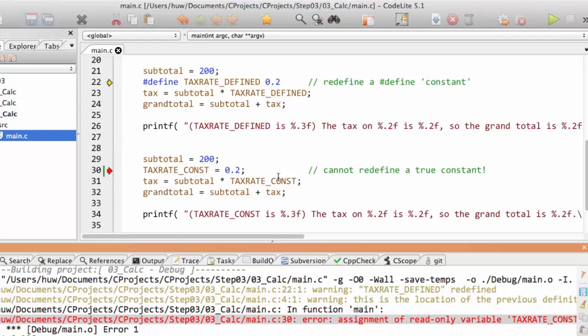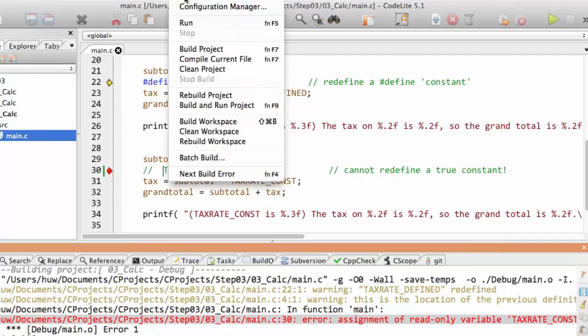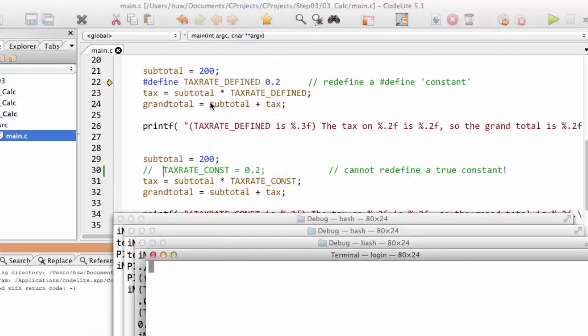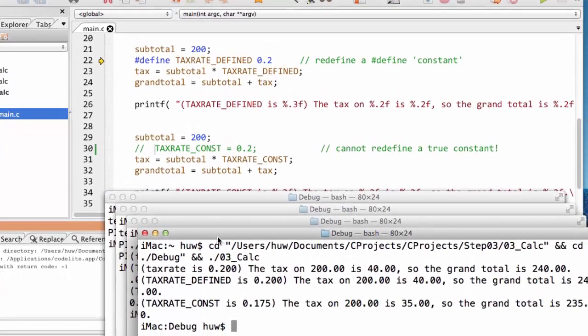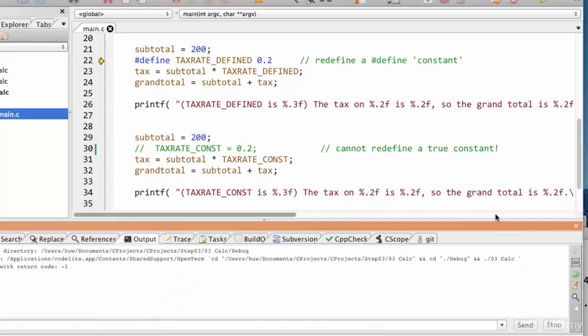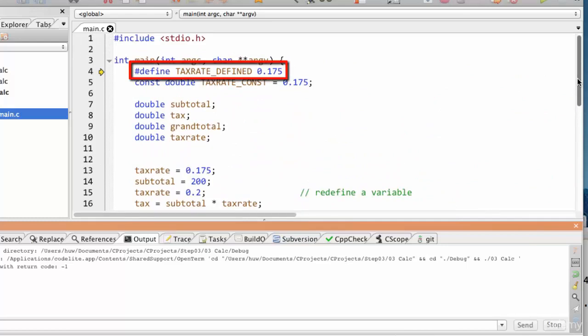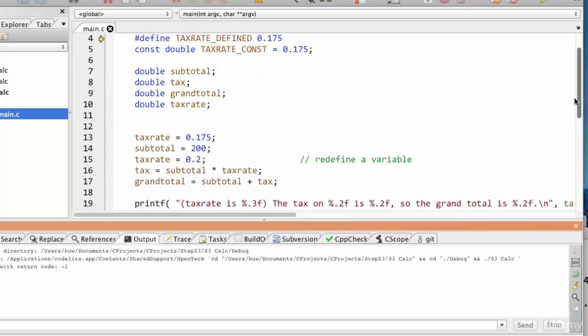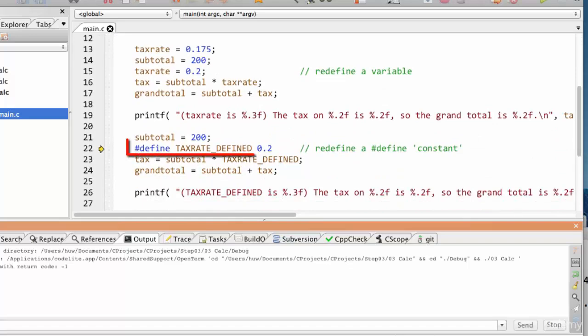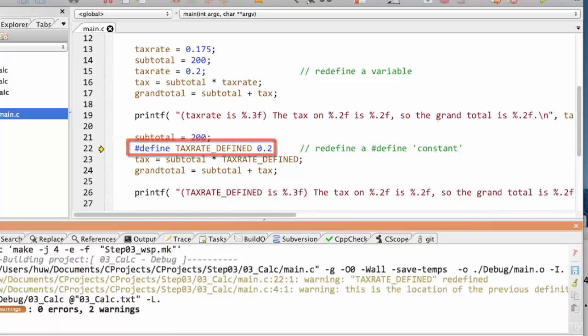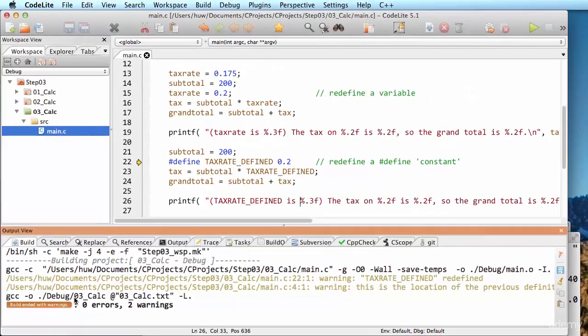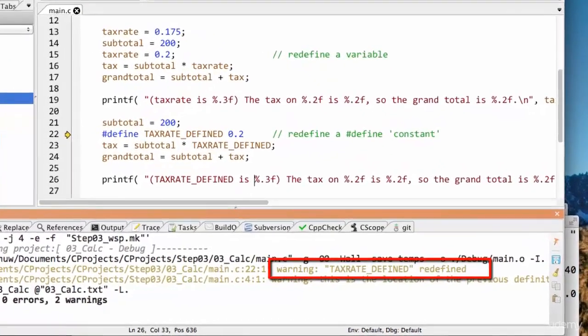Let me correct my program. I can't redefine this, so I'll comment it out. Save, build and run again. And this time it all works. But bear in mind that I have redefined the #defined constant. It's up here at 0.175, and later I've redefined it. But if I look at the output in the build window, I'm given a warning. It warns me that it's been redefined. This identifier has been redefined.